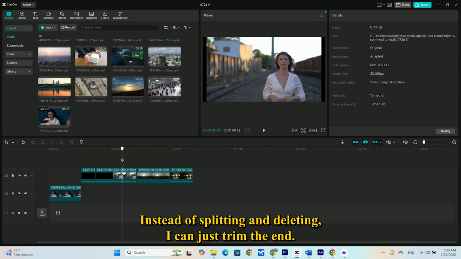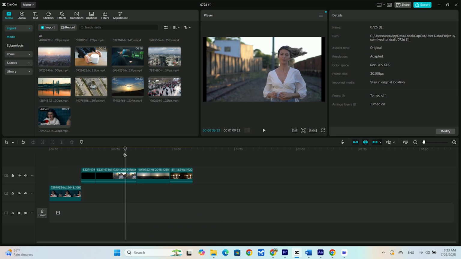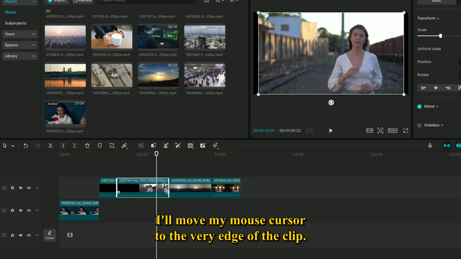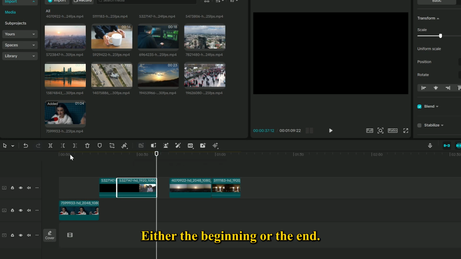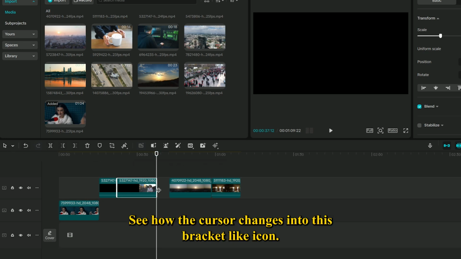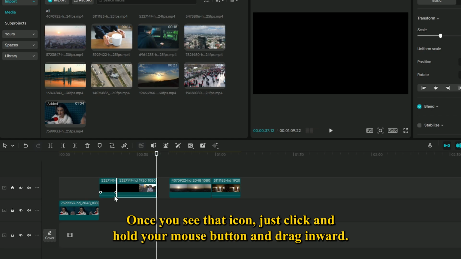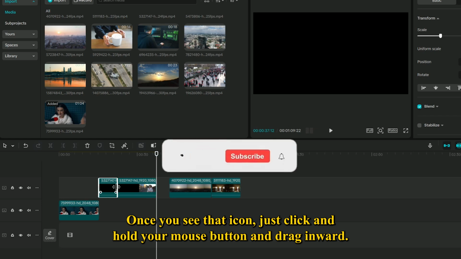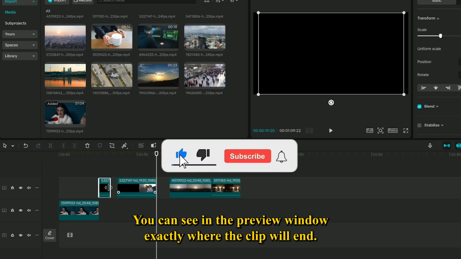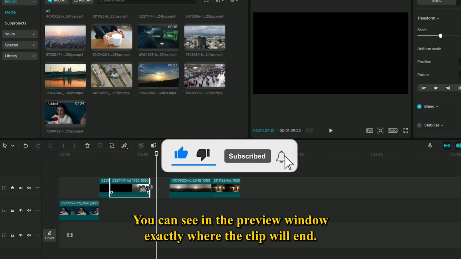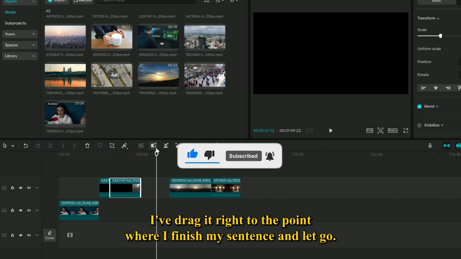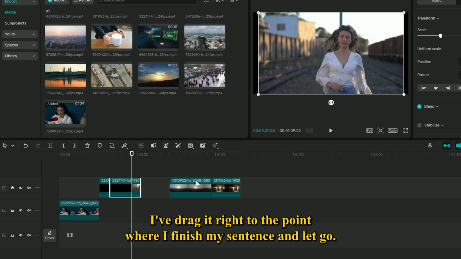Instead of splitting and deleting, I can just trim the end. I'll move my mouse cursor to the very edge of the clip, either the beginning or the end. See how the cursor changes into this bracket-like icon? Once you see that icon, just click and hold your mouse button and drag inward. You can see in the preview window exactly where the clip will end. I'll drag it right to the point where I finish my sentence and let go.